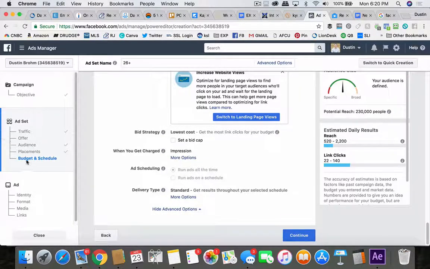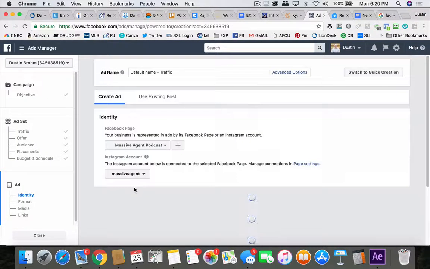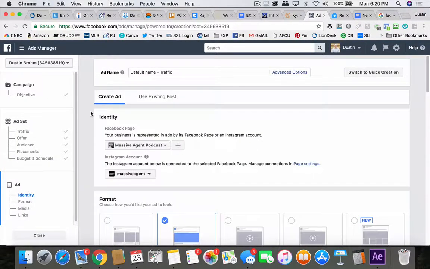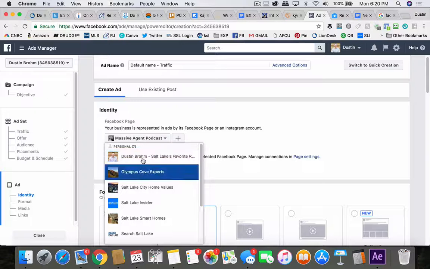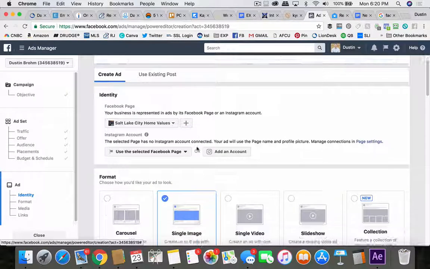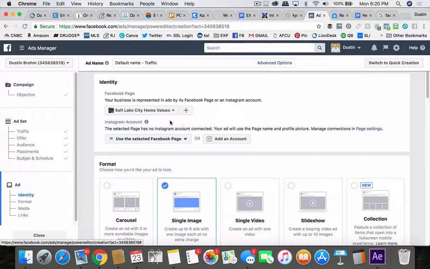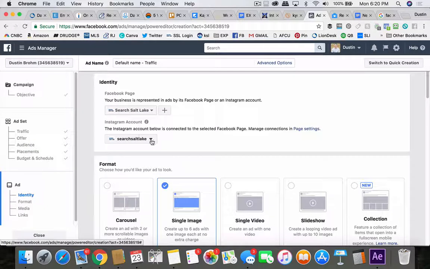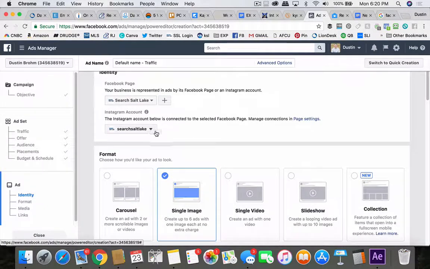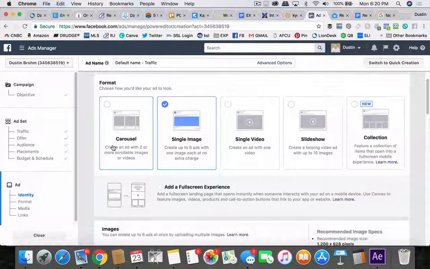Once you hit continue, it's going to take you from the ad set down to the ad level, okay? Now, this is where you do all the creative, where you choose what the ad looks like. So you choose your Facebook page, okay? So let's go back here. You can also, if you're showing the ad on Instagram, you can pick an Instagram account. So like for me, Search Salt Lake, I have a Search Salt Lake Instagram as well. You can pick that or have it shown on a different one. It doesn't matter.